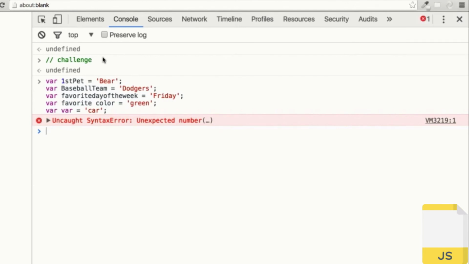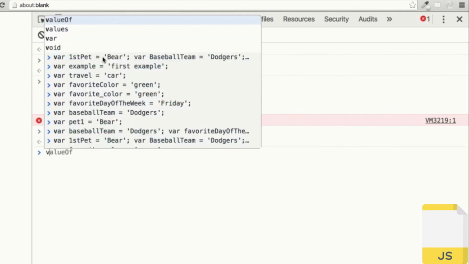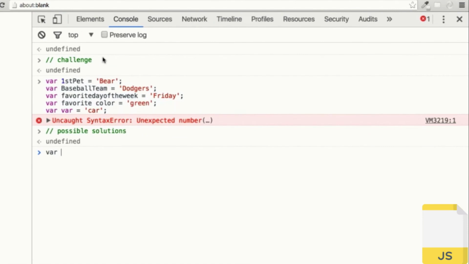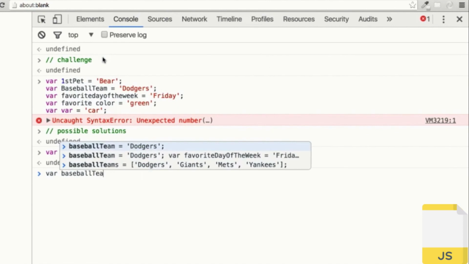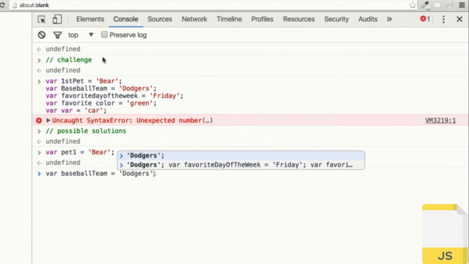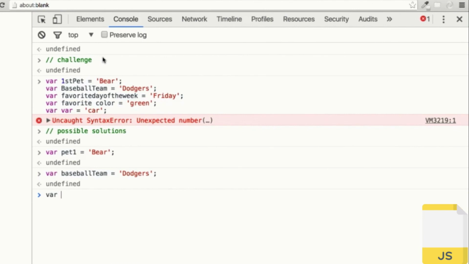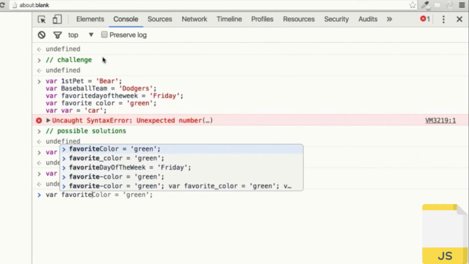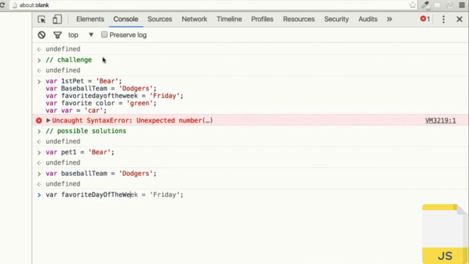Alright, how'd it go? Let's fix these invalid or bad practice variables with some possible solutions. In our first example, we can see that the variable starts with a number, making it an invalid variable. A possible solution could be to change it to var pet1 equals bear, as numbers are okay in the variable, as long as they aren't the first character. Our next 2 examples are valid variable names, but they aren't best practice. When we have more than one word, we want to do camel case, where the first word is all lowercase, and all words following have the first letter capitalized.